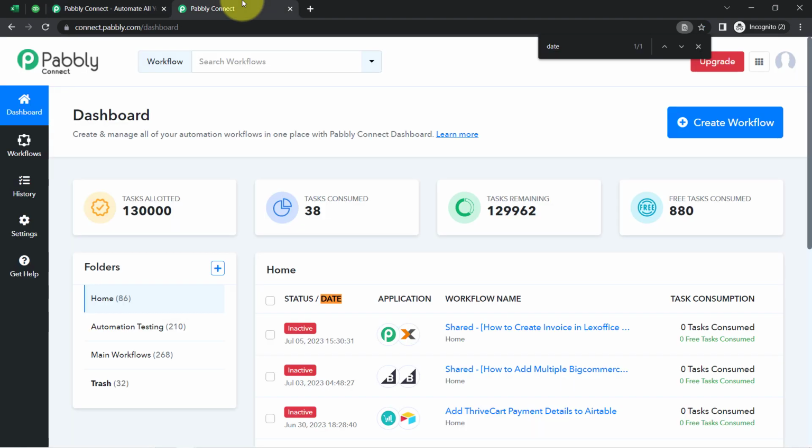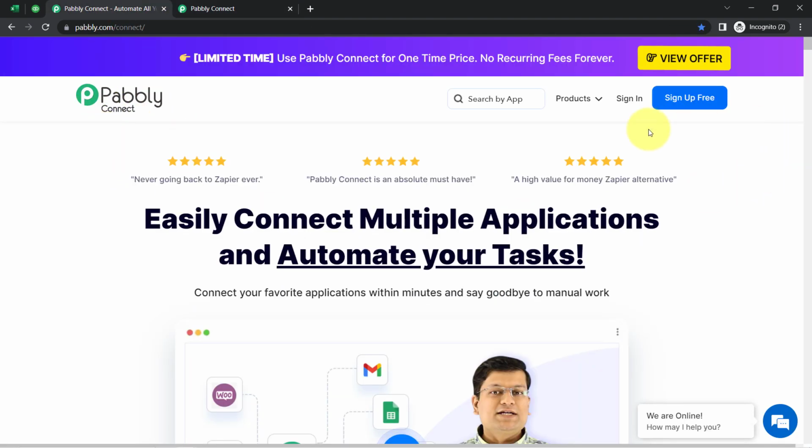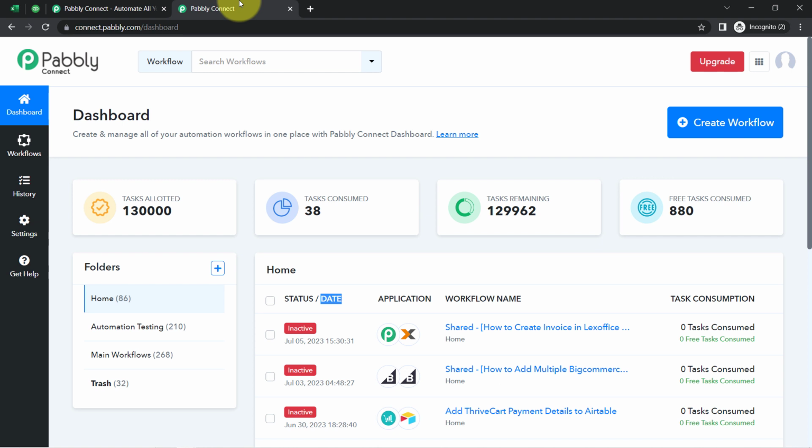I am an existing user of Pabbly Connect, so I am already logged in. You can also create your free account in Pabbly Connect in just 2 minutes from this sign up free button, and in the free account you will also get free tasks to test these kinds of amazing automations.